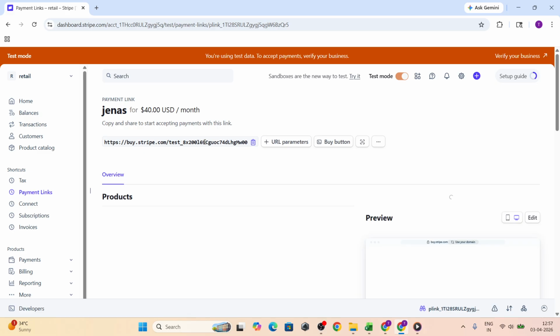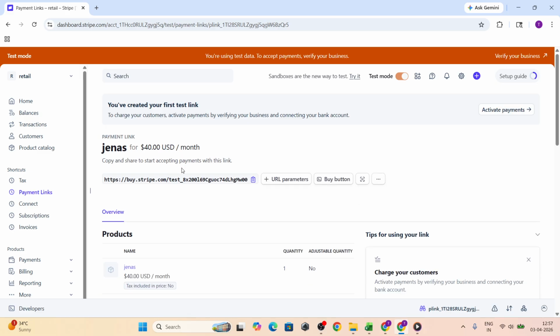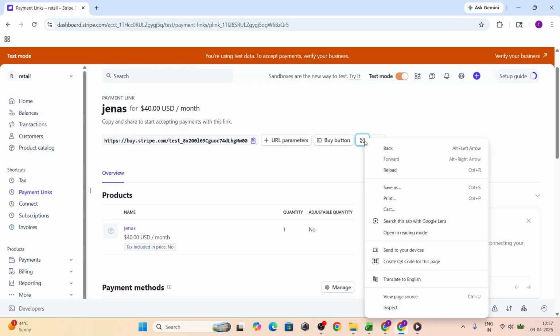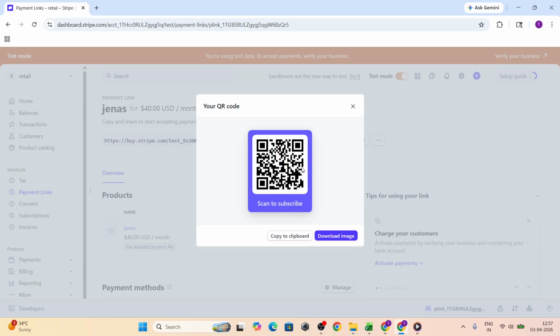Once the payment link is created, it's time to grab the QR code. Look for the small QR code icon next to the link URL or select the option labeled Copy QR Code. That icon generates a scannable image that points directly to your payment page. It's the same destination as the link, just packaged in a format that a phone camera can read instantly.